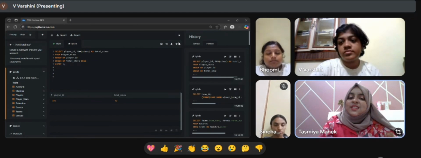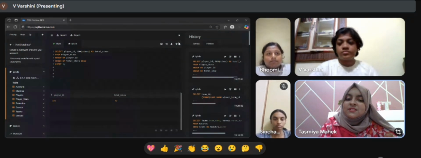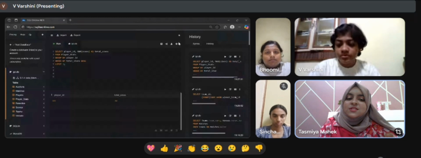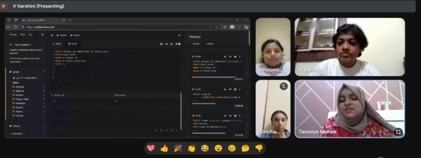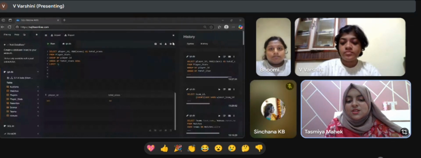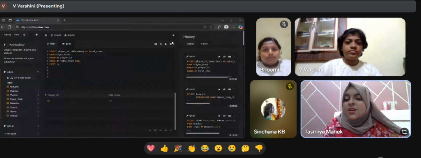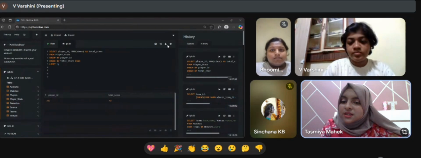Okay, so it selects the player ID and the maximum number of sixes by that player, and it pulls the data from the table containing player statistics. It groups the statistics by each player, and it sorts the list so that the player with the highest sixes comes first. So it returns only the top result, the player with the most sixes, and the output here is player ID 103 and total sixes 40.